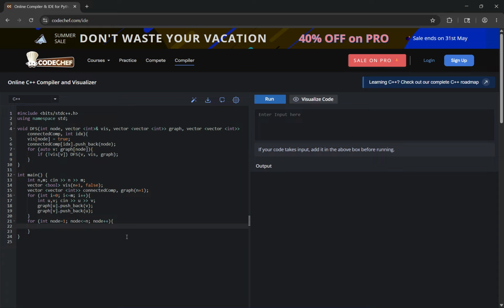Then you can just call for DFS. First you'll have to check whether it has been visited or not. So if visited node, then continue, or we can directly do if not visited. This not symbol I have already explained in previous lectures, so please go back and learn everything, then come back. So if not visited, then you can call the DFS. Also, you need index 0.